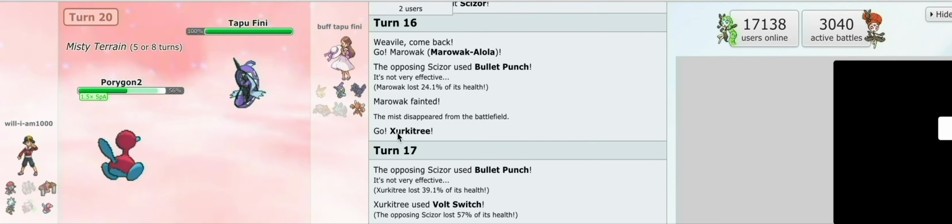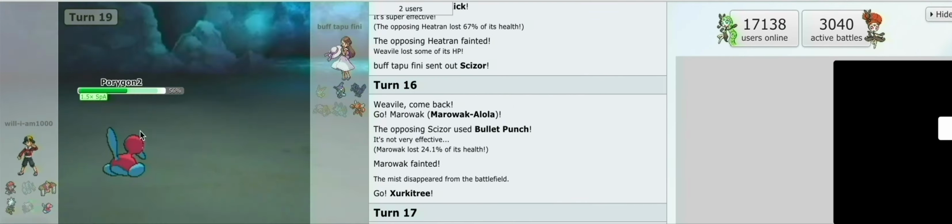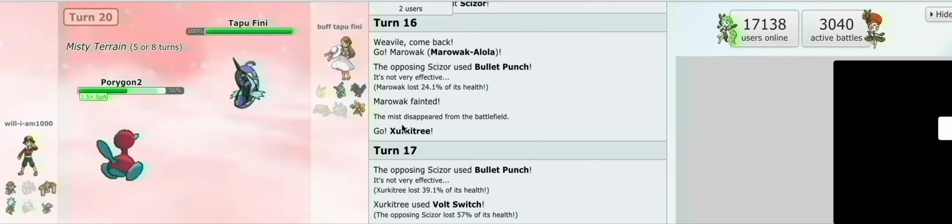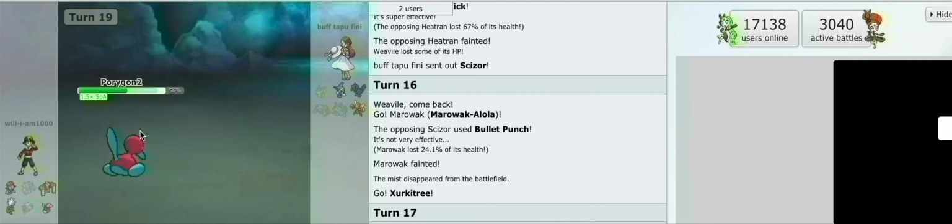I'm going to sack my Conkeldurr. Oh, darn, that was a bad move. I think I'm going to have to sack my Weavile, actually. Yeah, I'm going to have to sack my Weavile because... So I'm going to do Rising Voltage even though it doesn't make sense. They both do the same amount. Do Rising Voltage. It doesn't even do anything. So he's able to Draining Kiss. And yeah, that's GG. Unfortunately.